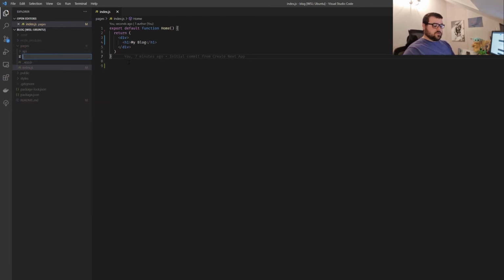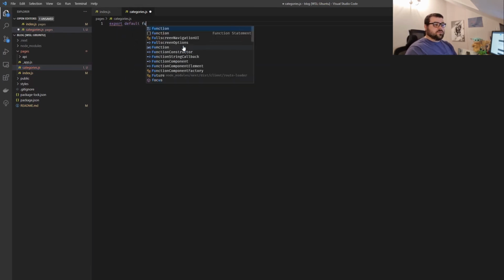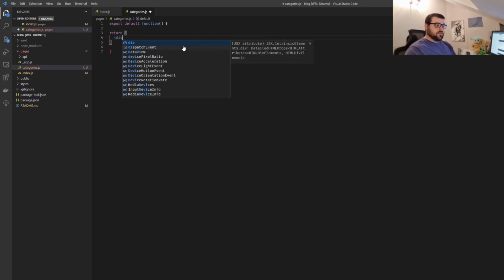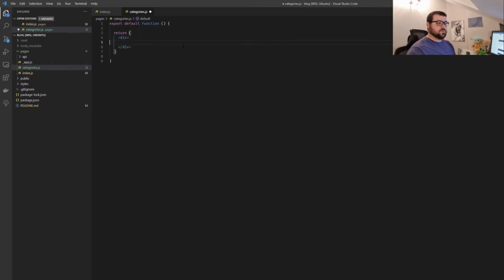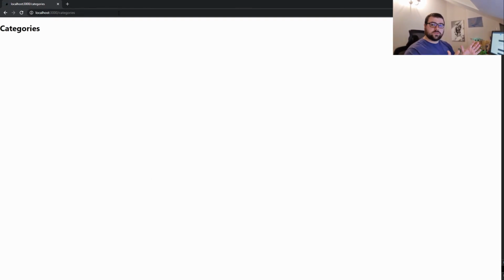If I was to add another page here called categories.js, this would be /categories. If I was to export a default function, return a React-based, a little bit of pre-formatting there, and header 1, sorry, and call this categories. There we are. If we go back to our browser and we type categories, find categories.